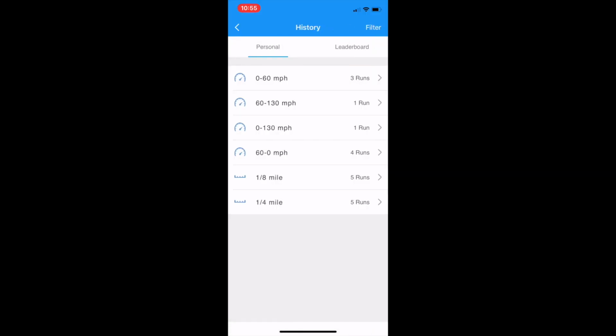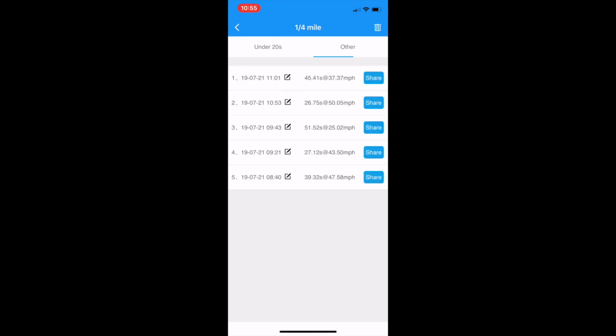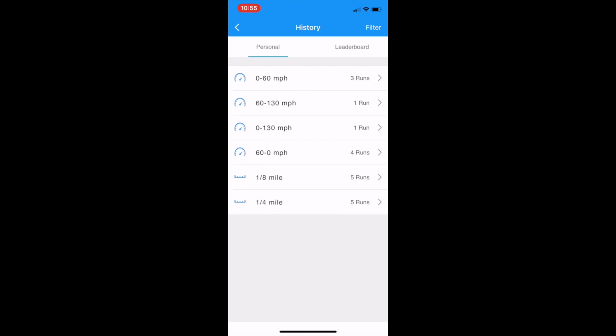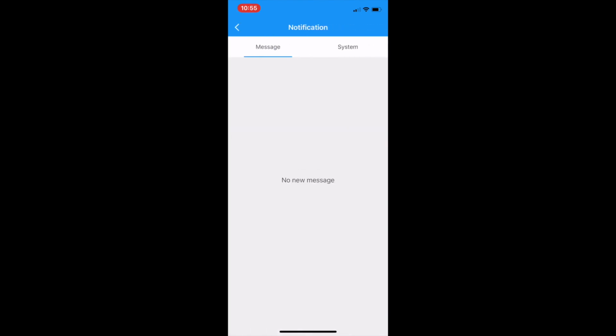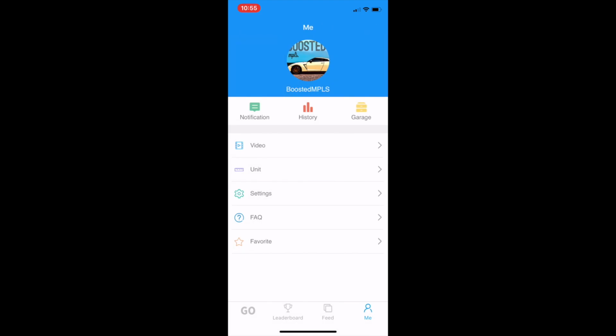It tracks some of your other stuff. As you can see, a lot of these other ones are not under 20 seconds. You go to other, and these are just while I'm driving normally. But yeah, that's pretty much the app. Notifications, you get messages, anything in the system, meaning if you get followers or anything like that. But that's pretty much the app. And now let's dig into the interface of the actual module and see if we can get some runs in. All right, stay tuned.